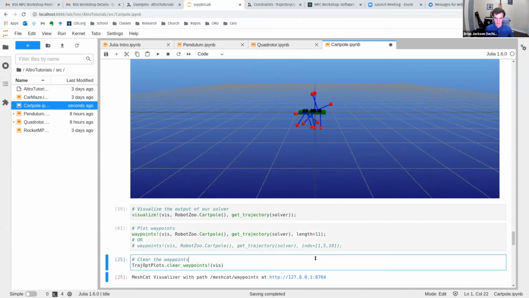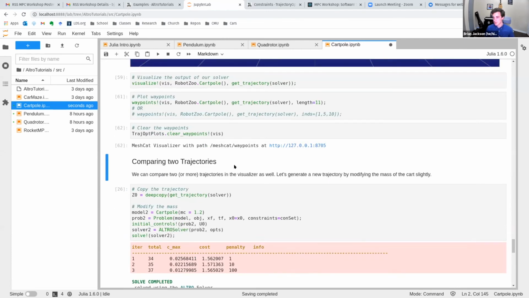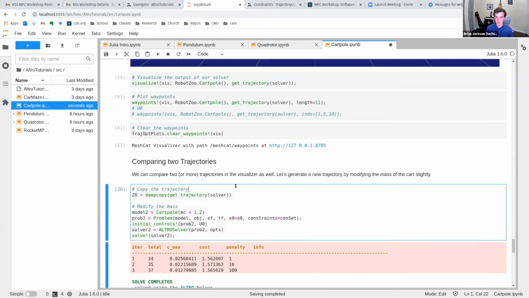And we can go ahead and clear those out. Another nice feature baked into the visualization package is that if we want to compare two different solves or two different trajectories, we can do that very easily.